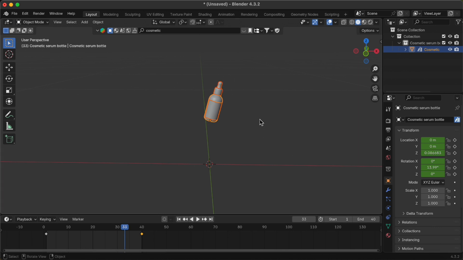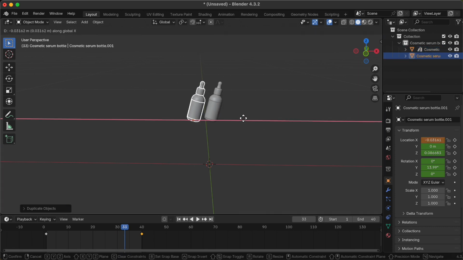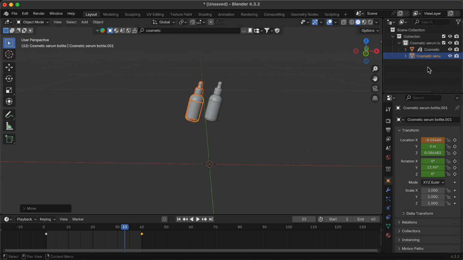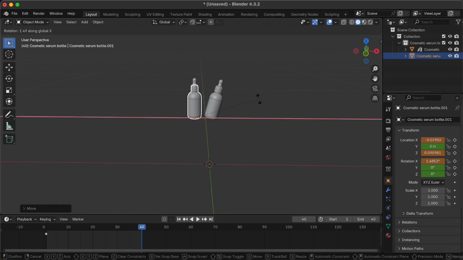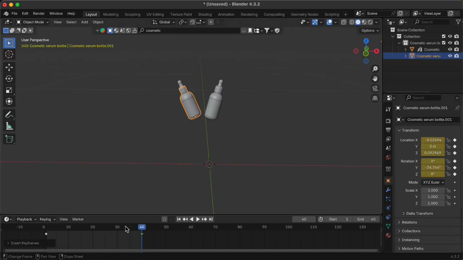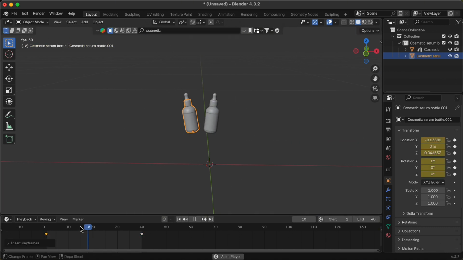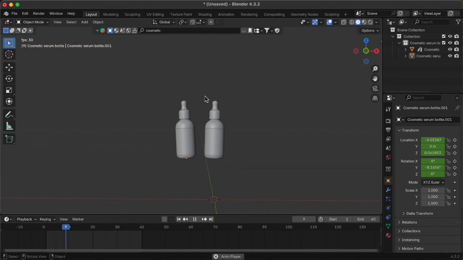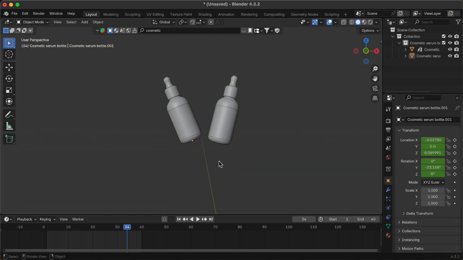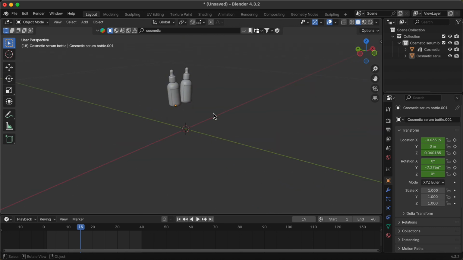Now I could literally duplicate this and move it back like that. And for this, I'm going to delete this keyframe and I'm going to move it up, move it like this, and rotate it on the Y like that. Insert keyframes. Now I'm also going to move its location here. Insert keyframes. So you see, we've done a simple product animation in Blender. Now let's actually go into creating the scene and rendering this.